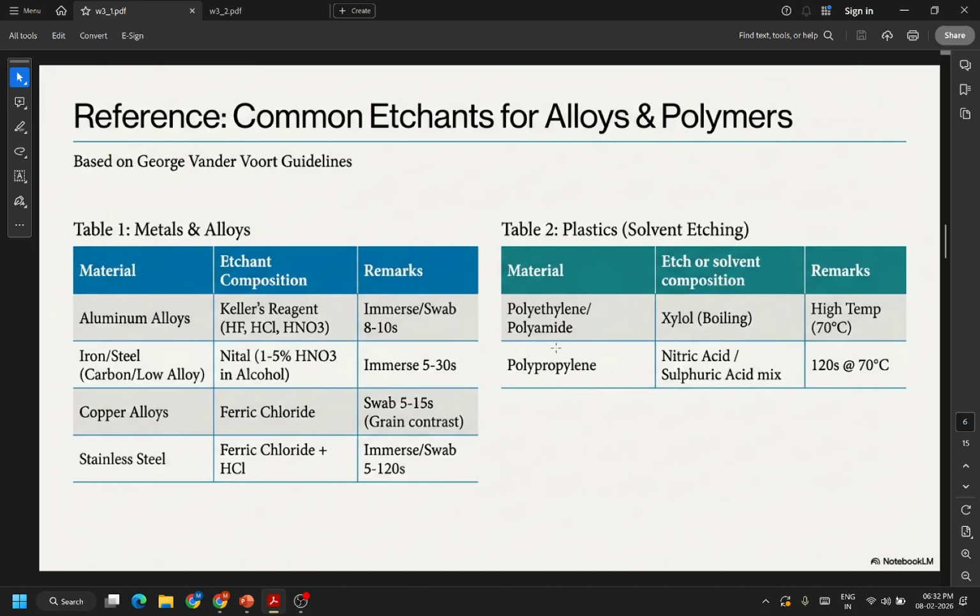Then for plastics such as polyamide, you will use xylol at boiling temperature, 70 degrees. For polypropylene, you use a nitric acid and sulfuric acid mix, which is again at a higher temperature.